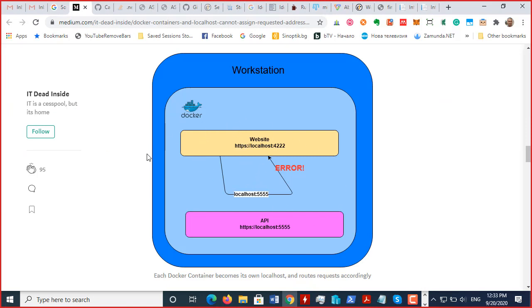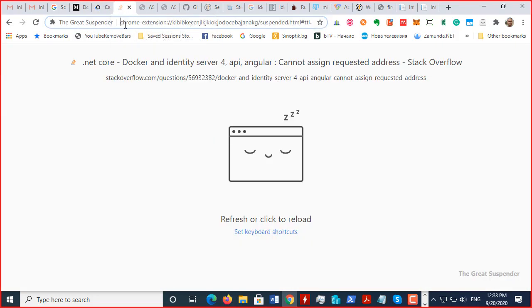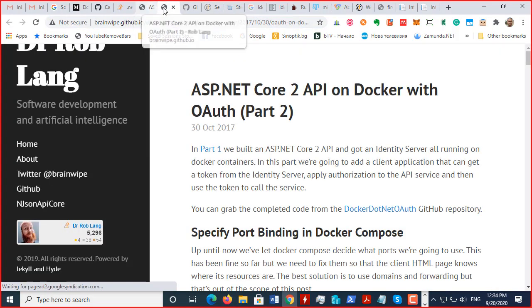This problem is even simpler than ours. It's simply one application which doesn't want to communicate with another application, and that's it. I looked at many other solutions. The closest which I have been able to find is this one, and I'm going to send you this.